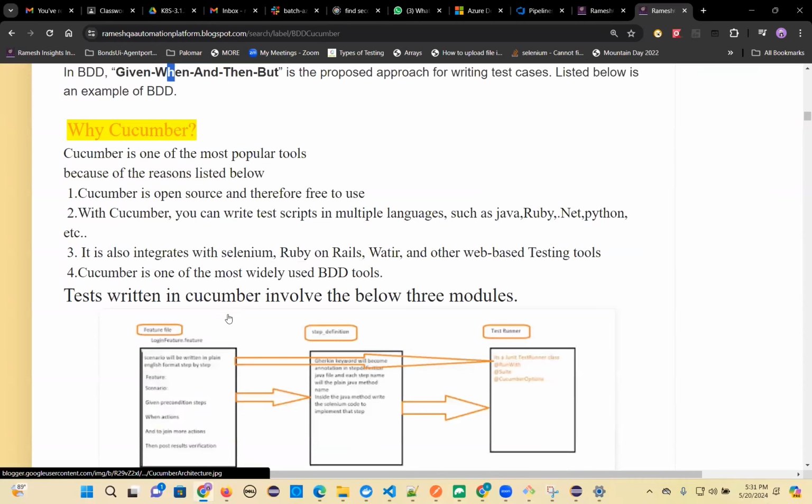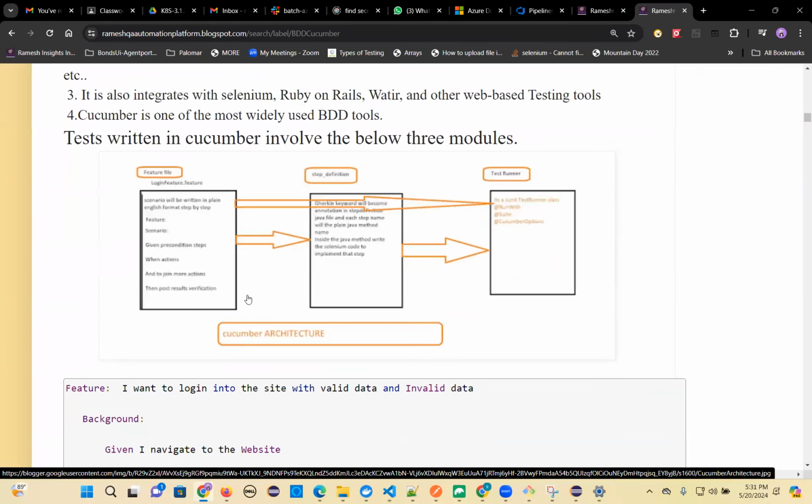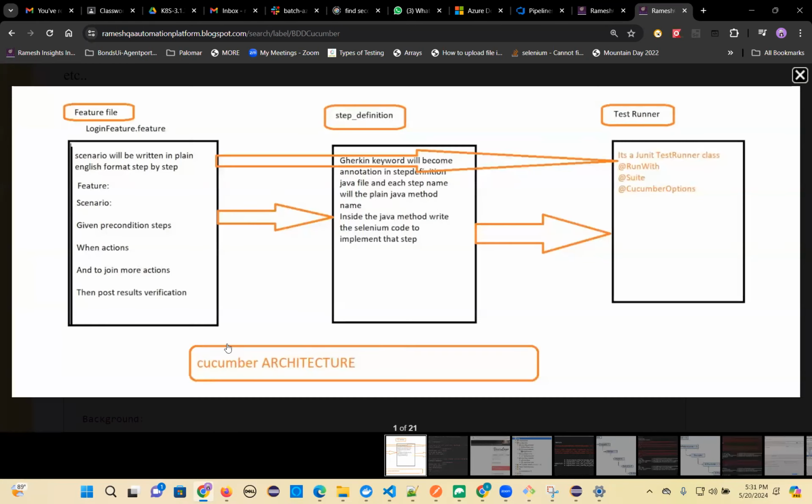Let me show you a few more. And also the architecture of Cucumber BDD, this is the architecture. There are three modules: feature files, step definition files, and the test runner file. These three modules are the heart of BDD Cucumber.